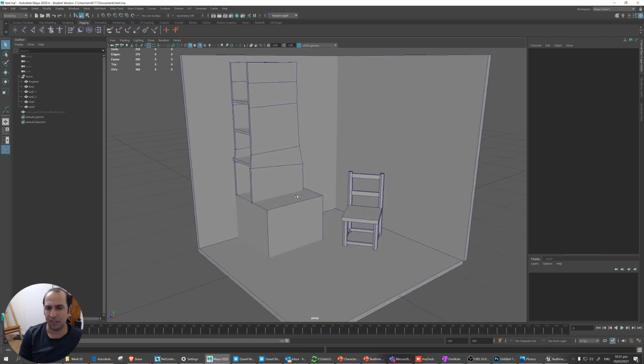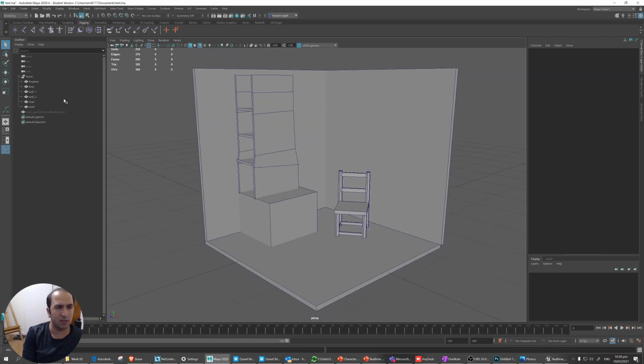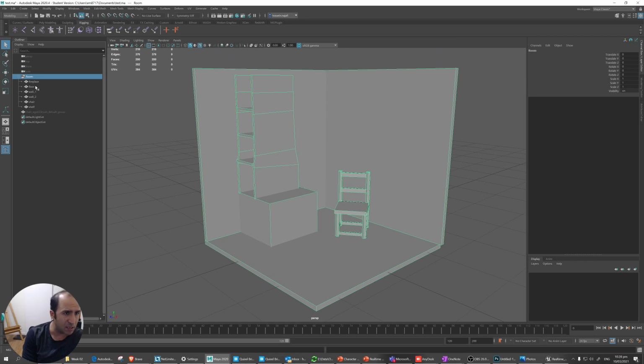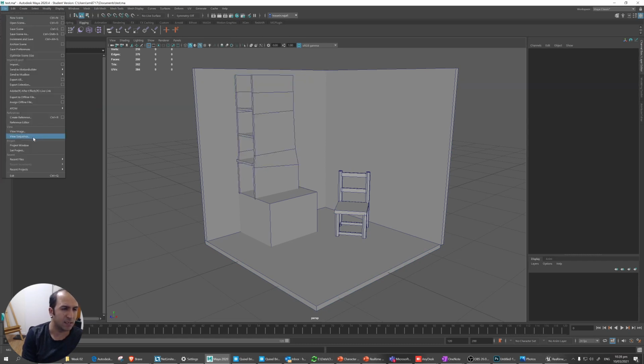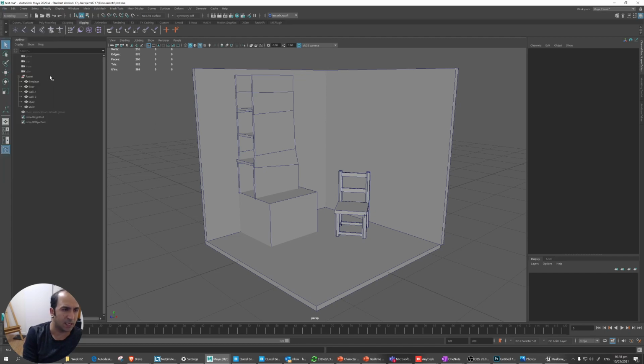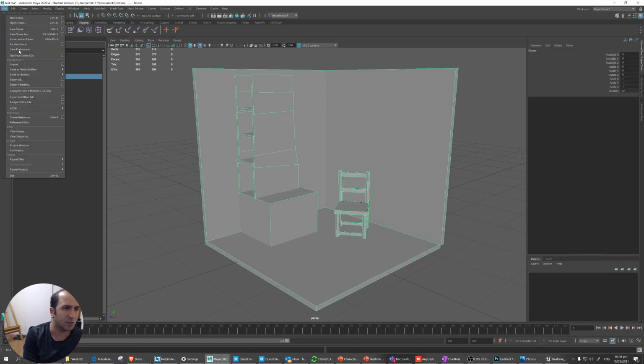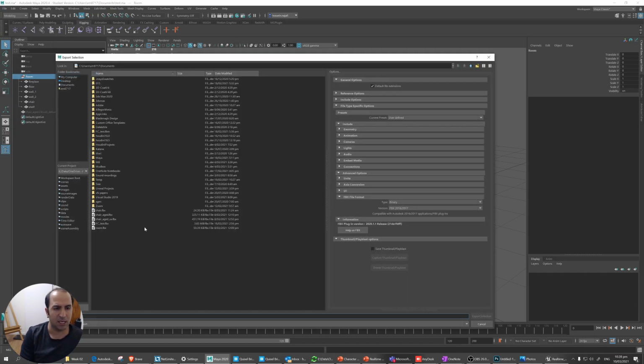okay, so just a basic blocking, and then once ready, group them, name them properly: fireplace, floor, wall 1, wall 2, chair, and then export them. I'm gonna select them, so I'm not gonna export the camera and everything. Export selection as FBX. You see that I have exported them as, let's call it, room as FBX.